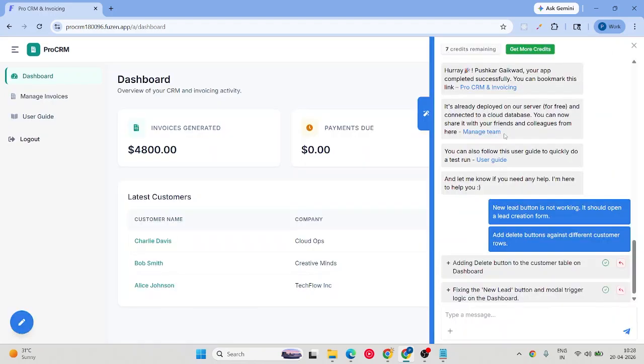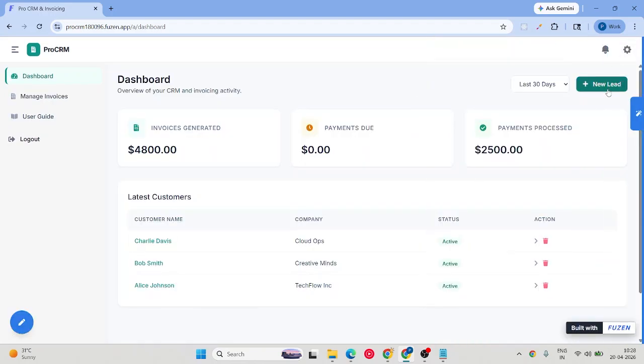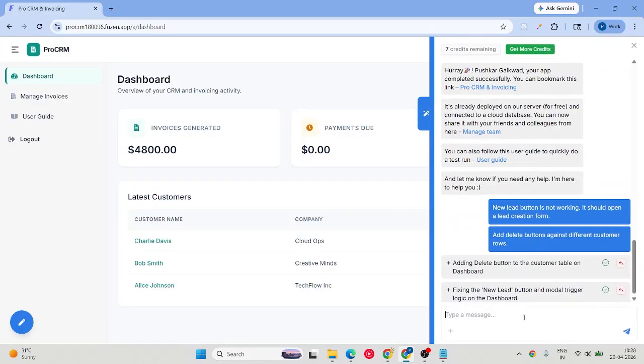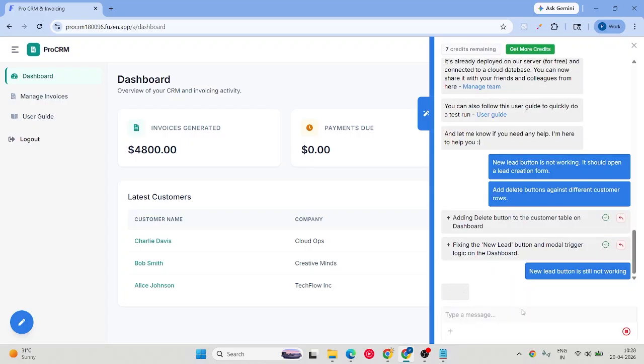So now if we go back and if we click on the new lead button, it's still not working. So we'll just tell AI that the new lead button is still not working, and it will check and do those tasks. But now the interesting thing is you can enqueue all of your requests and your development can be much faster because you don't have to wait for the previous task to be completed.